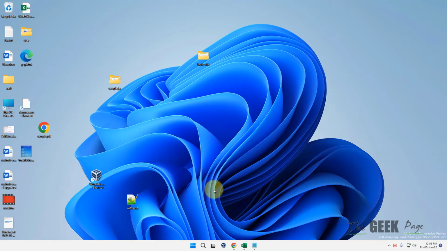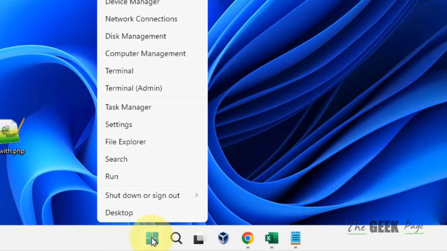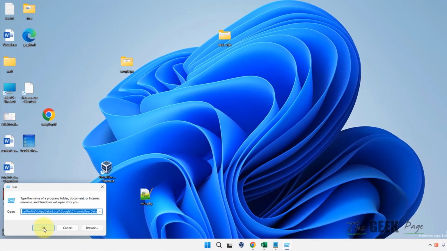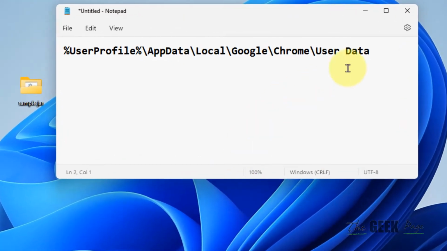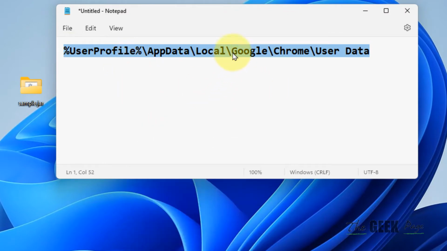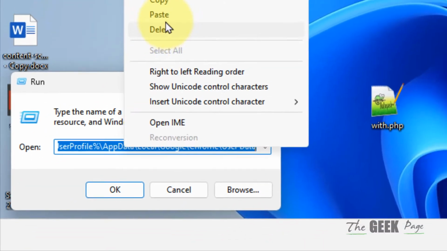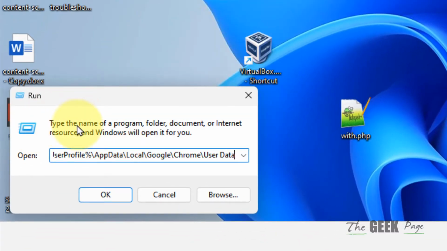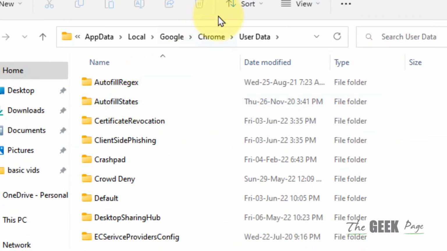So what you have to do is just right click on Start and click on Run. Now you have to go to this path. I have given this path in the description of this video. You can directly copy this path from the video description and just paste it in the address bar of the Run command box. Now once you have pasted the path, click on OK and you will reach here.